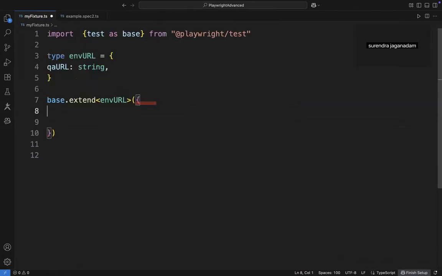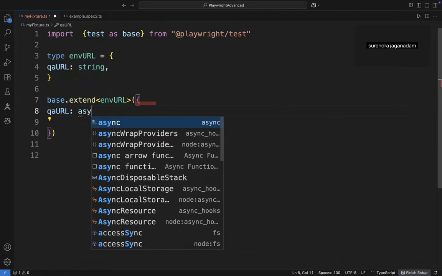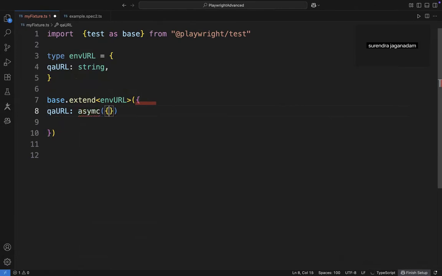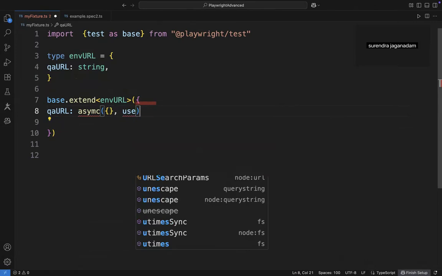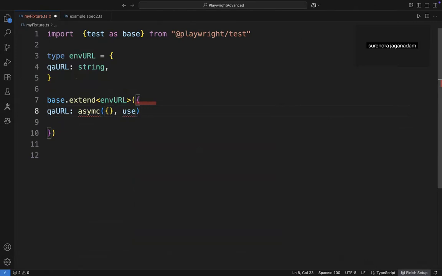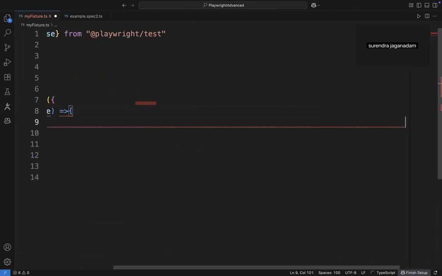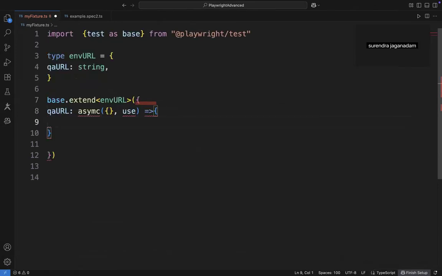Okay, and now in this particular chunk, you just need to define this particular fixer value, which is a QA URL colon. Here I was defining async, and here I'm using a use keyword. So what is the significance of this particular use keyword? We should know, right? Why are we using this particular use keyword?